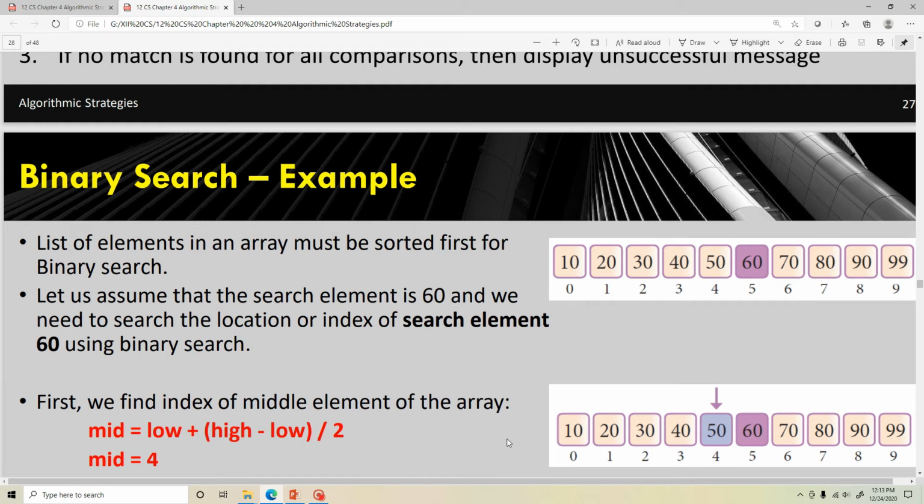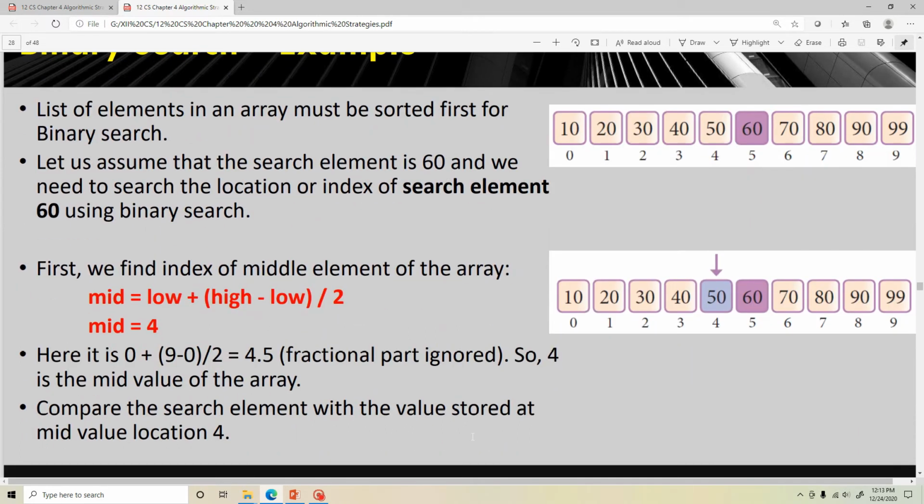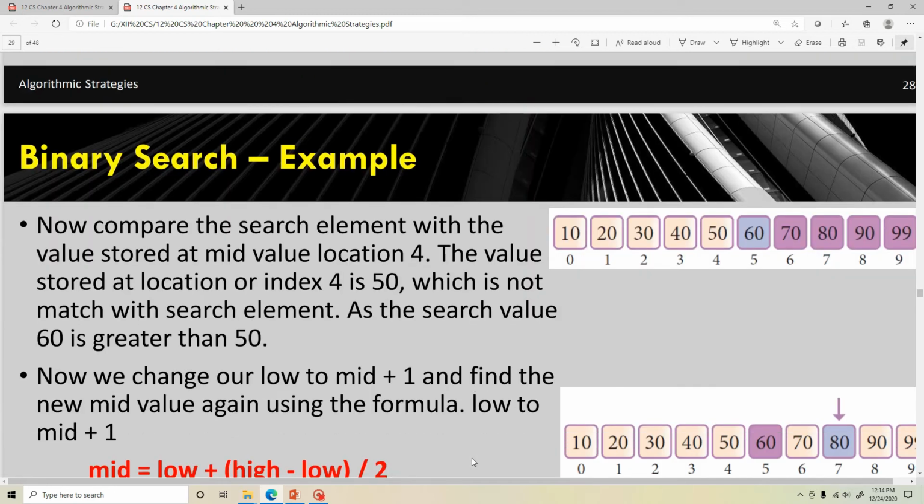First we find the index of the middle element of the array. Here middle equals low plus (high minus low) divided by 2, which is 0 plus (9 minus 0) divided by 2, equal to 4.5. The fractional part is ignored, so 4 is the mid value of the array. Here we compare the search element with the value stored at mid location 4.